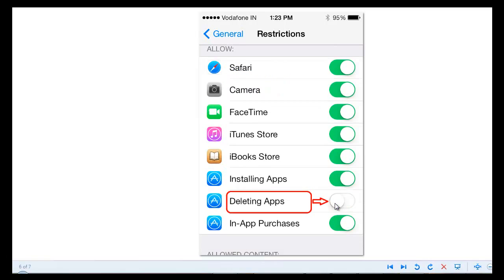Okay, so there are many restrictions on this page which you can enable or disable as per your need.